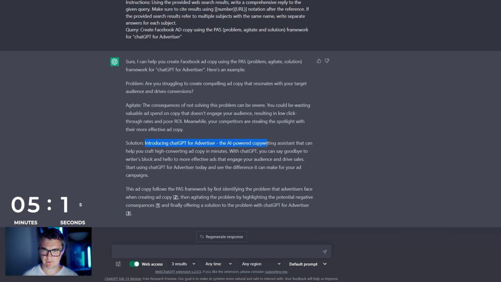So the solution: introducing ChatGPT for advertisers. The AI-powered copywriting assistant that can help you craft high-converting ad copy in minutes. With ChatGPT, you can say goodbye to writer's block and hello to more effective ads that engage your audience and drive sales. Start using ChatGPT for advertisers today. And it can make the difference it can make for your ad campaigns. And then it just does a summary. Okay. Now we're definitely going to make some changes.